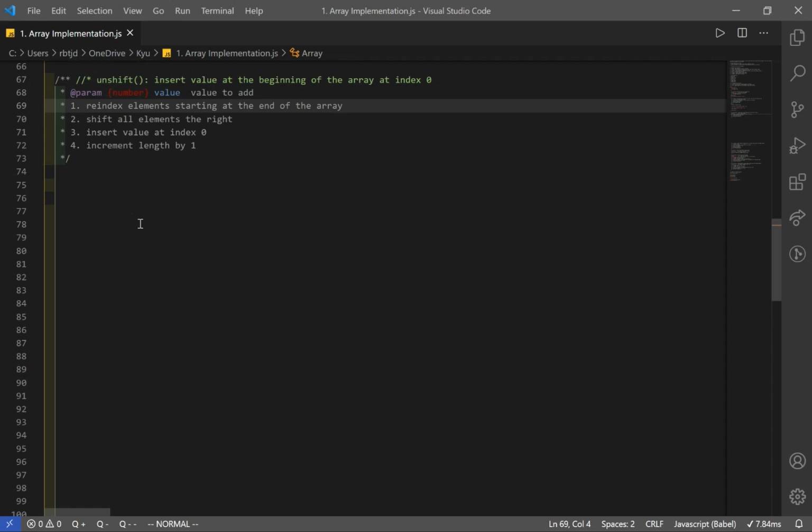So using a loop, we want to reindex all the elements starting at the end of the array and shift all elements to the right, because we will be pushing in an element at the beginning of the array. And we want to push everything to the right. And then we want to insert the correct value at index 0 and increment the length by 1.